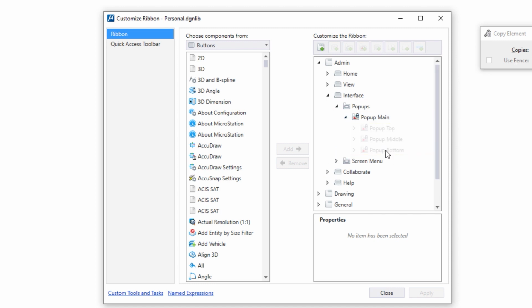Now, how can I customize if they're grayed out? Well, if I hover over this, you can see the source is a file called baseribbon.rsc. That's a Bentley file. We don't want you messing with that. So how do I go about customizing this? I'm going to have to import pop-ups into my personal dgnlib. You do this once and you're done. You don't have to do this every time, just once.